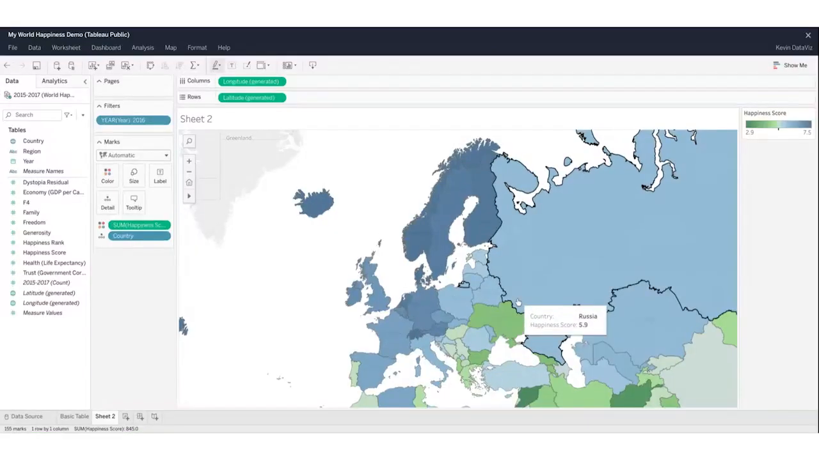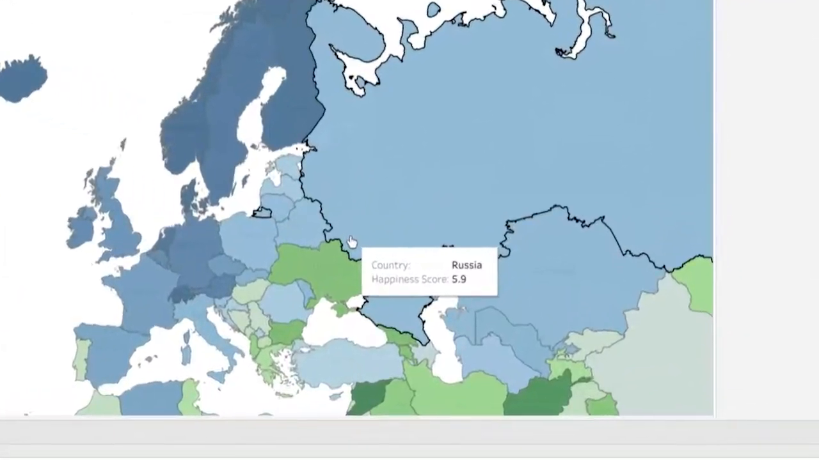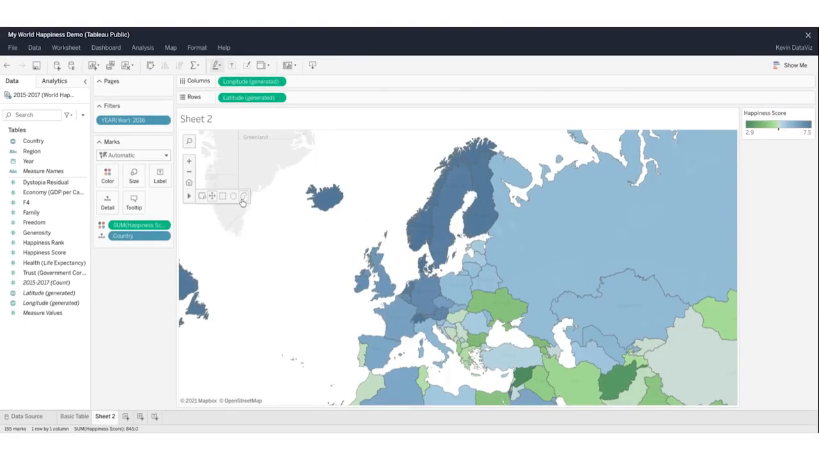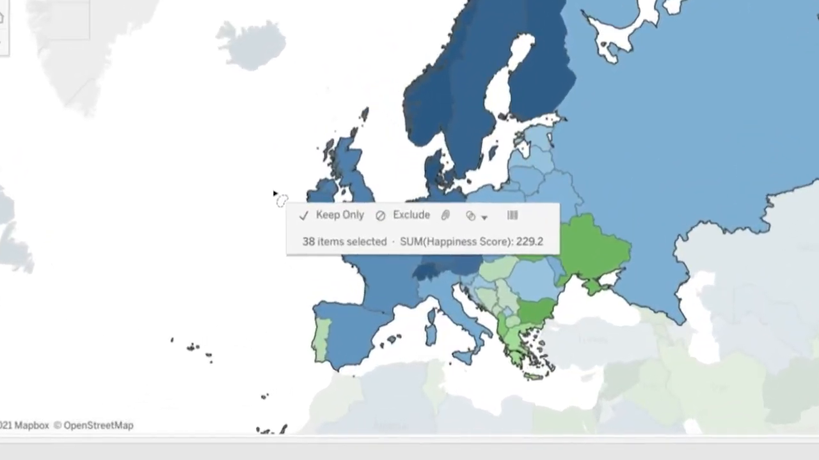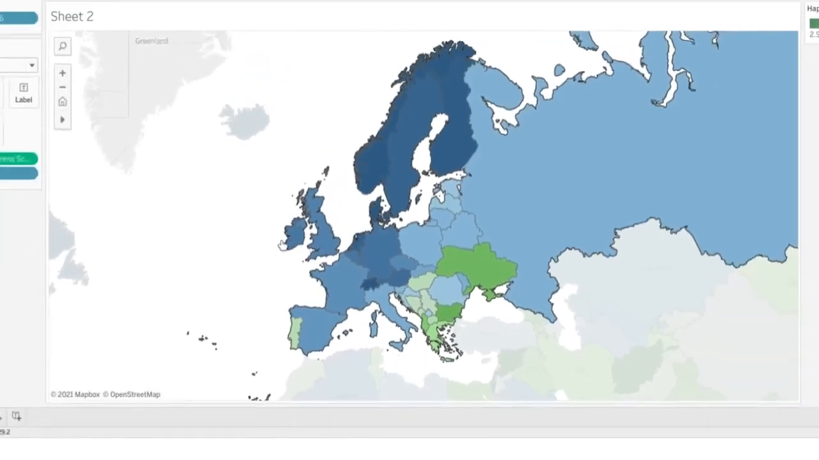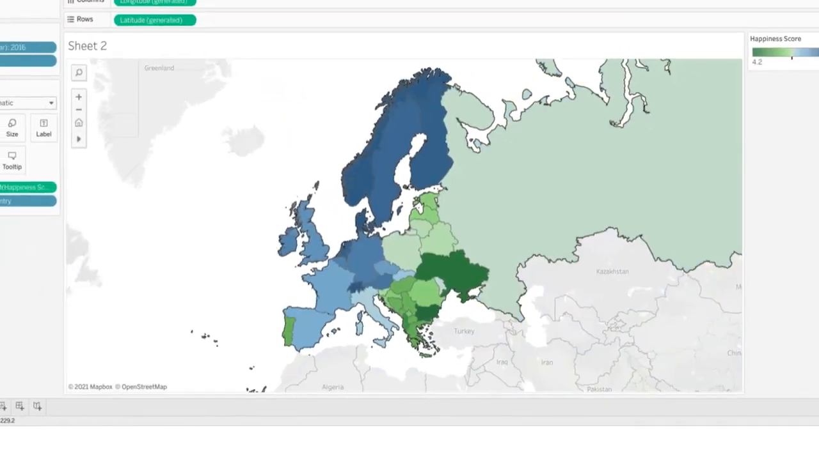Hover your cursor over one of the countries and it shows you data about that specific country, as well as all the countries you've selected in the region. Then use the Lasso selection tool to select just a few countries like this. Keep Only. This applies another filter, this time to the country you're including in your viz.